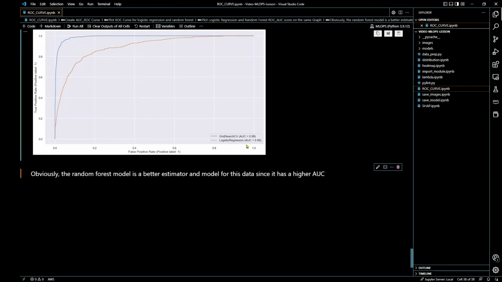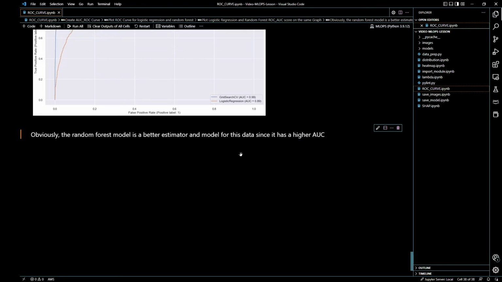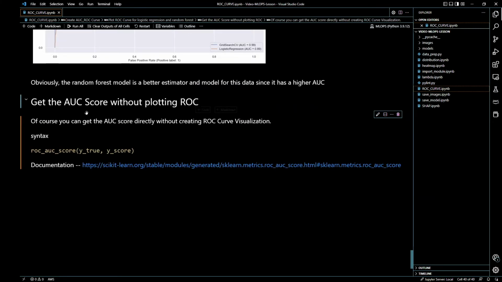So can you get your AUC score without doing an ROC curve? The answer to that question is yes. So let's go ahead and I'll show you how to get the AUC score without plotting ROC. And this is the syntax. You just do roc_auc_score, and in parentheses you put in your y_true, and then your y_score. And here's the documentation on it.